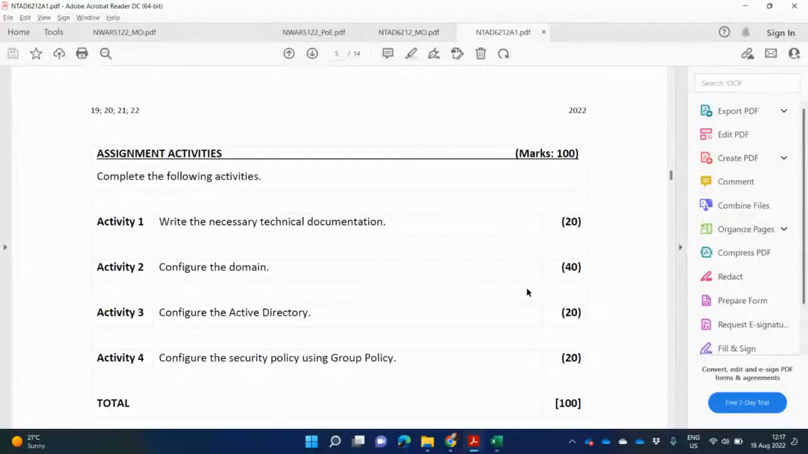So in this demo, I'm going to be looking at the NTAD6212 assignment. So in the assignment, we can see that we've got activity 1, 2, and up to activity 4. So there are 4 activities.